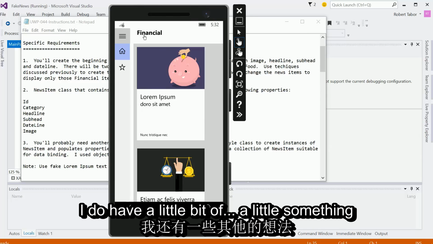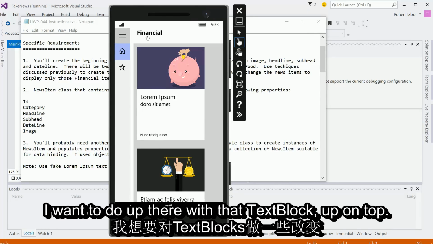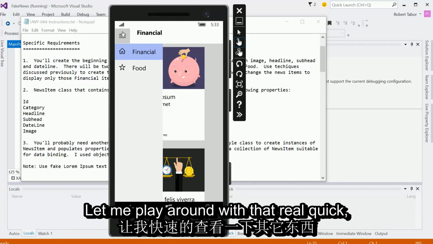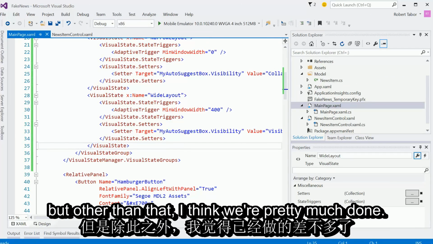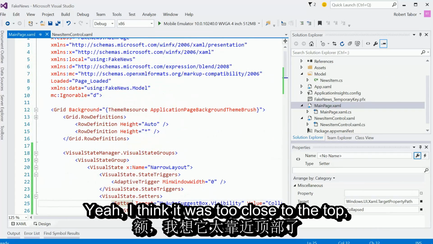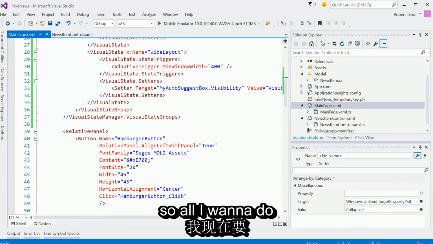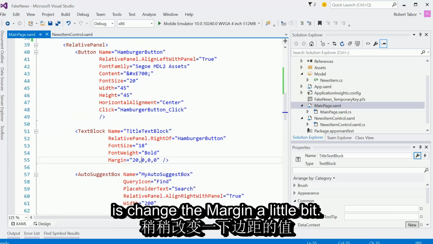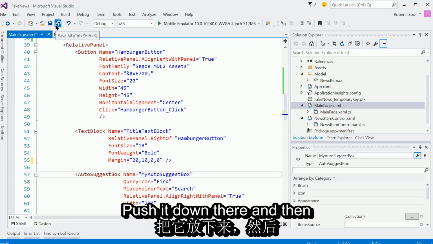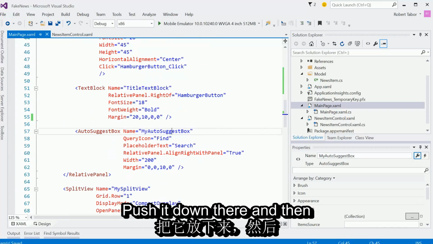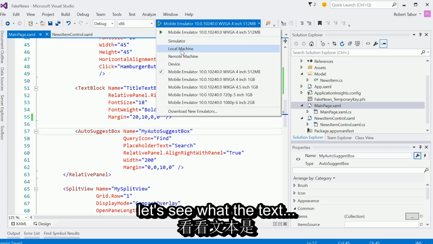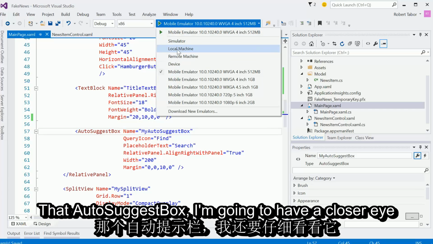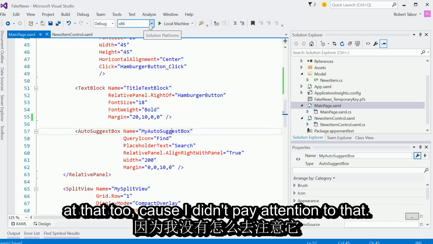I do have a little something I want to do up there with that text block up on top. Let me play around with that real quick. But other than that, I think we're pretty much done. Yeah, I think it was too close to the top, so all I'm going to do is change the margin a little bit, push it down there. I'm going to have a closer eye at that auto suggest box too because I didn't pay attention to that.